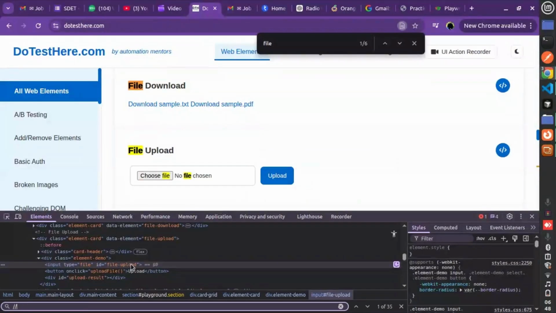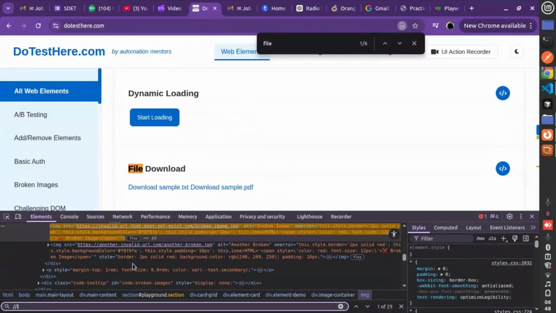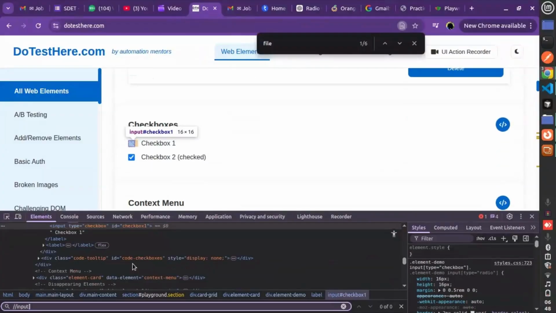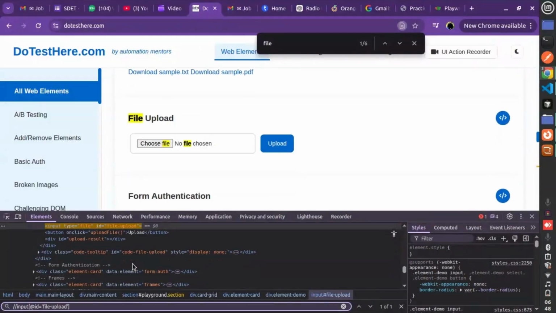Control F, and then input is having ID equal to file upload. Cool. So with this, we are able to identify only one item on the screen.